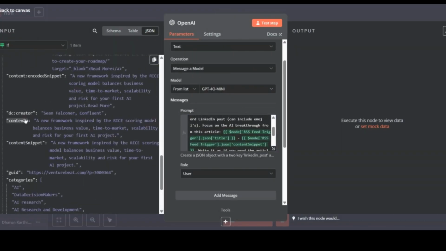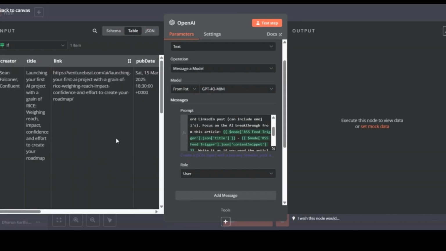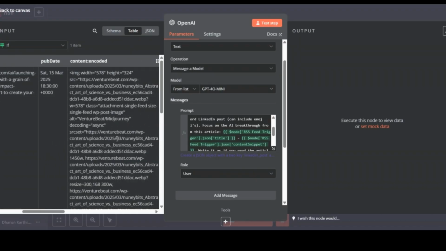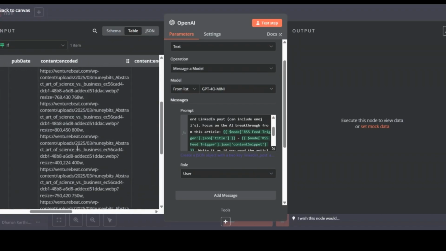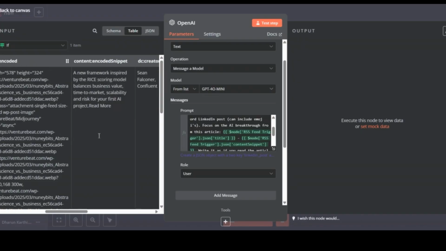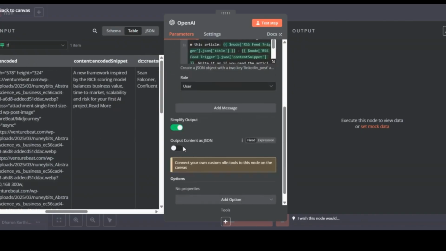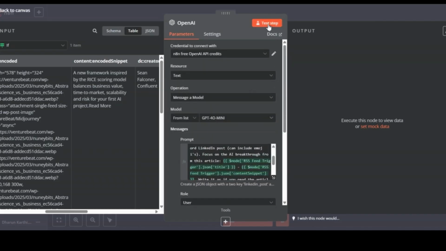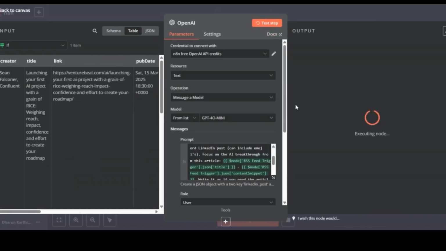It's quite simple. You can just drag and drop this content snippet over here. And the reason why I'm not drag dropping the content is because sometimes the content has all these attached images, these HTML tags, like this. See? So it's always better when we have a content snippet. So I'll just give output content as a JSON. And let's test the setup.